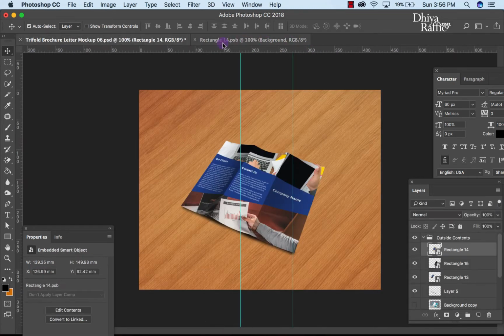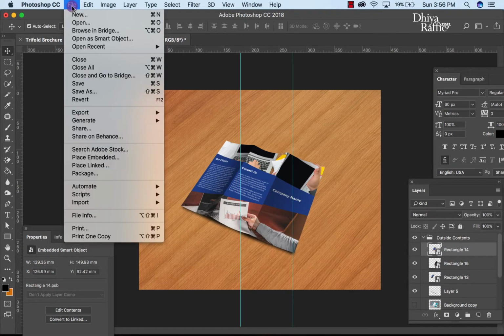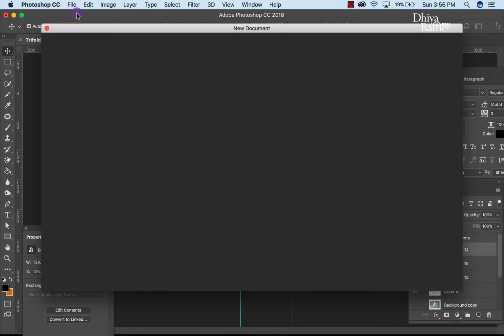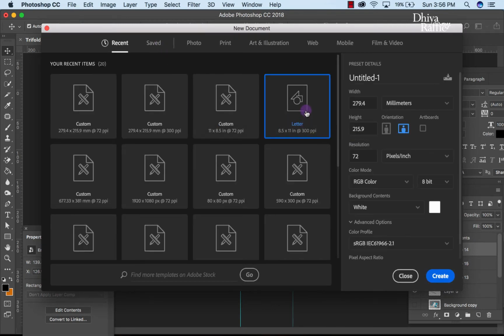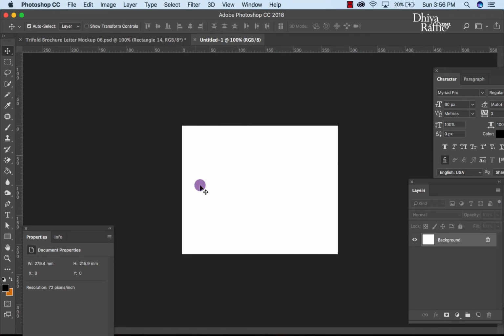Close these files first, and then I go to file, new. After that I select orientation. Make sure we select letter size. I want to change the unit measurement to millimeters, and I want to make the orientation landscape. I want to change the resolution to 72. Okay, great. So this is the letter size in landscape orientation.